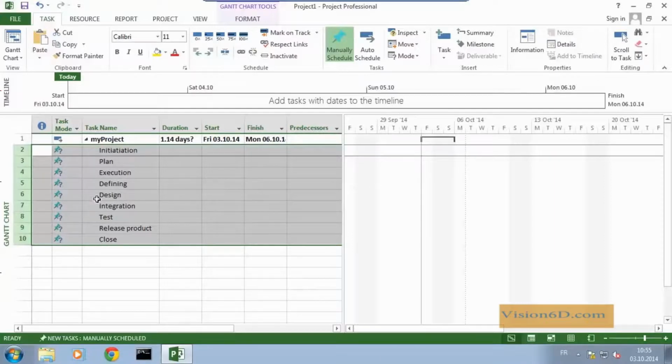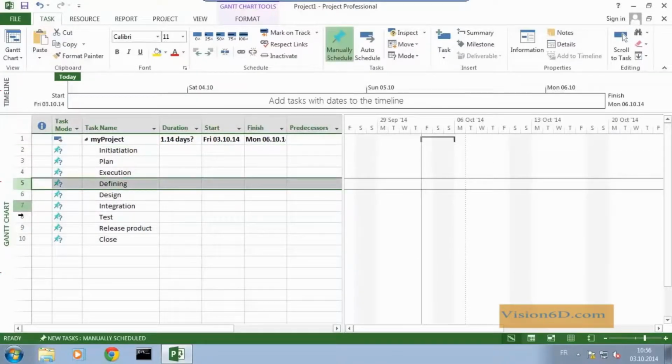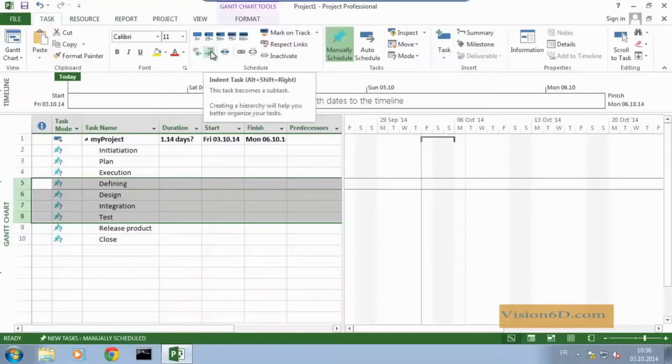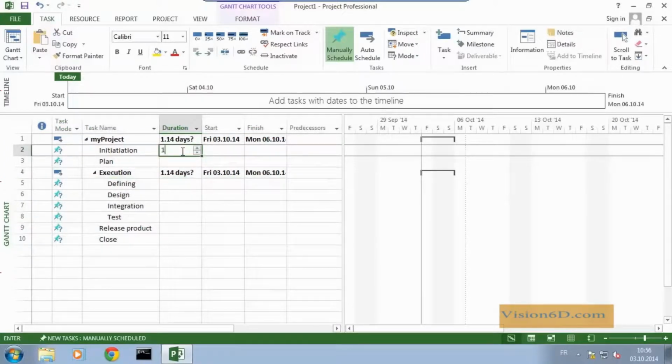Okay? So we said also that execution is composed of different tasks. So I'll do something similar here by taking the part which is called definition. From definition to test, I will also say that these are included in what I call the execution. So I indent them the same. Like that, I have a certain hierarchy in all that. So now that I've done those parts, I can say, okay, let's say that for initiation, I need 1 week.